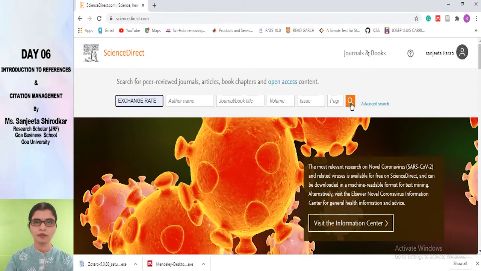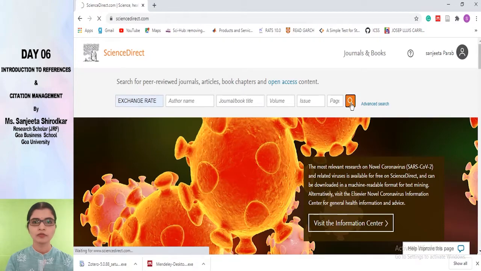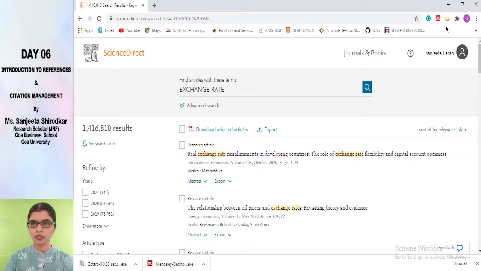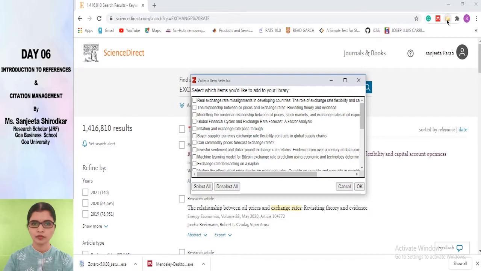Just click the magnifier sign. So here you could click on the Zotero extension which is available. Just click on that. Now these are all the articles which are available on this particular web page result. So all these are there. So what you could do is you could select all and save it.